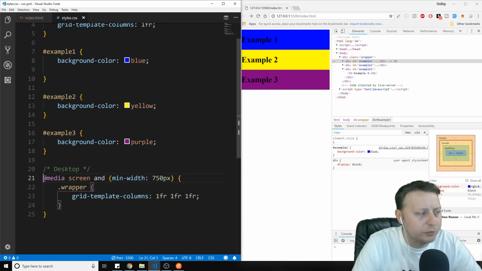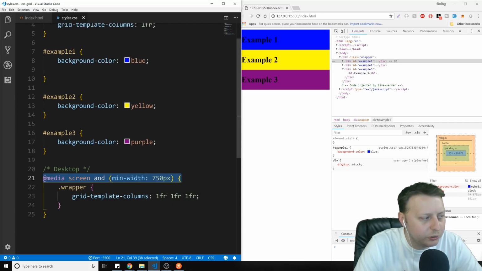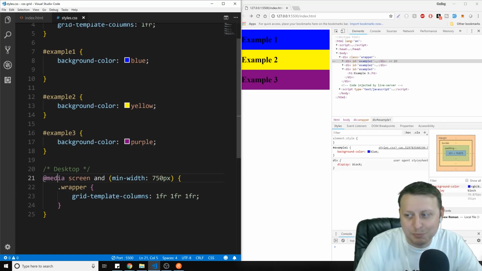And I didn't really discuss what this is. So if you've never used media queries, this is a generic media query. It says if it's a screen, which is pretty much anything that's not a printer, basically a monitor, a phone, whatever it is, a viewing device, and if the width is ever greater than 750 pixels, apply these values.